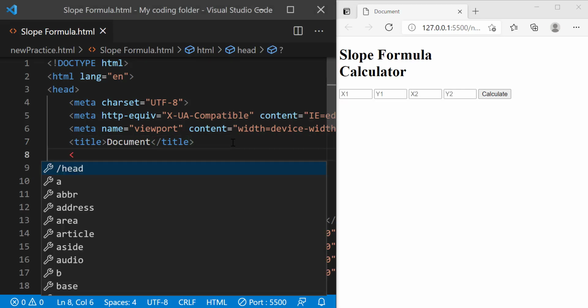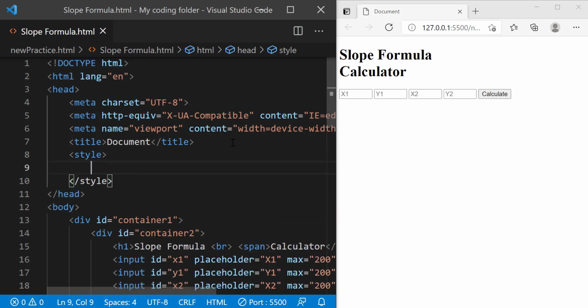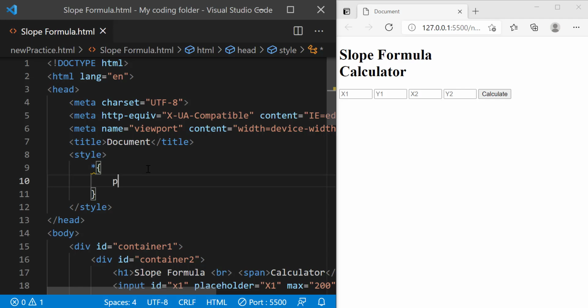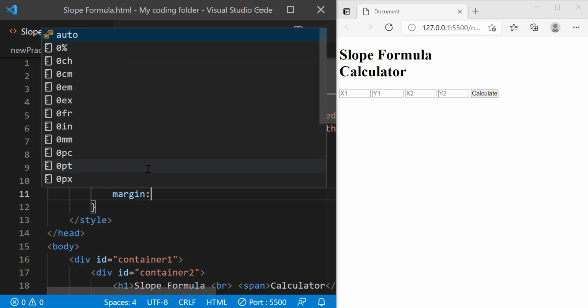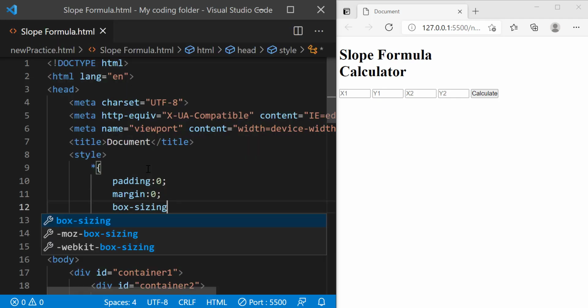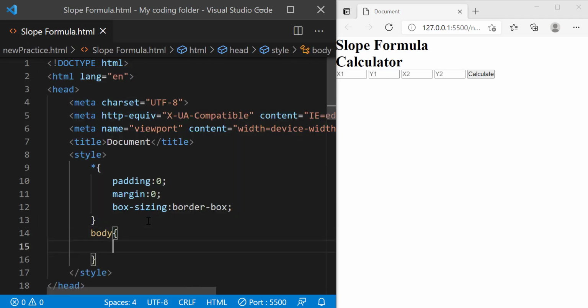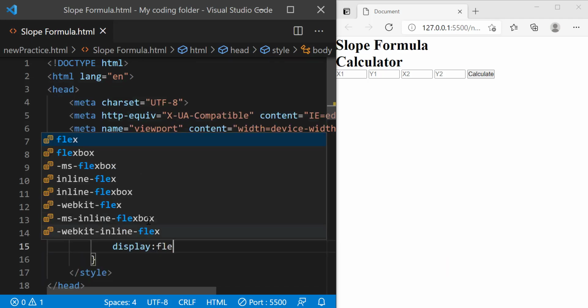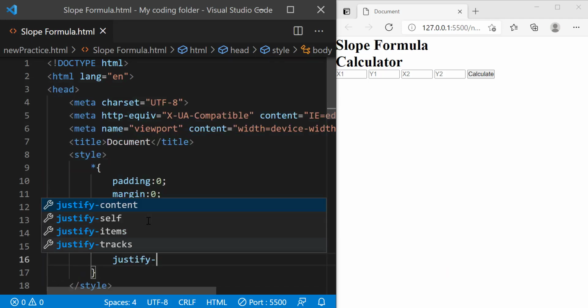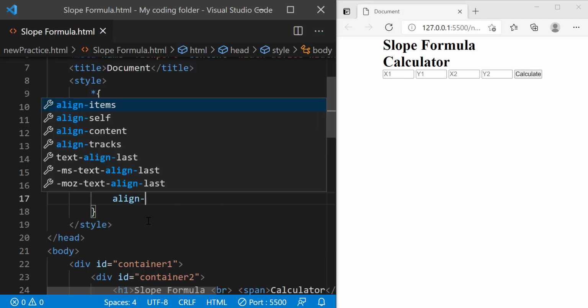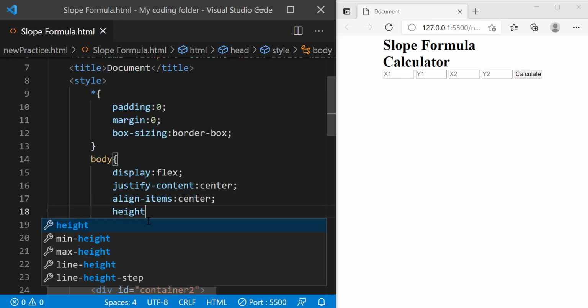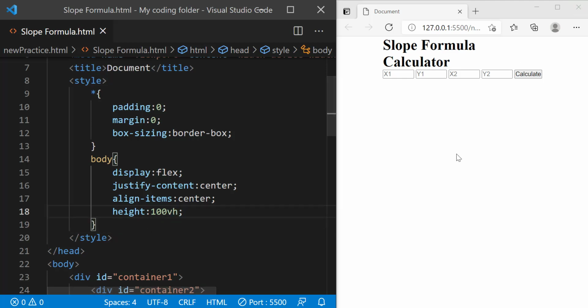So the first thing I'll do is create my style tags by typing style. So now the first thing I'll style will be my everything selector. So I'll style everything on my web page and give it a padding of 0, margin 0, and then box sizing will be set to border box, which makes sizing things a little bit easier in my opinion. And then we can style our browser and give it a display of flex, justify content center, align items center, and height will be 100 VH, which will move it down to the center right here.